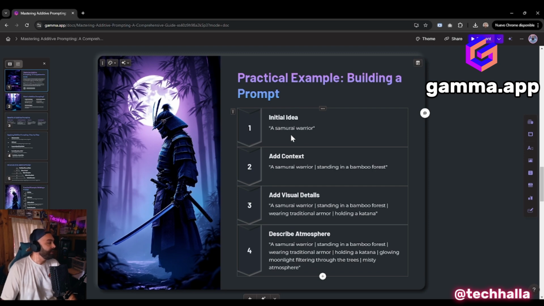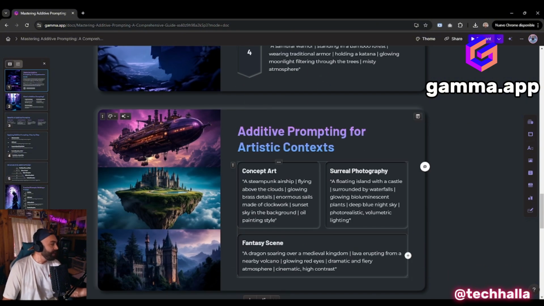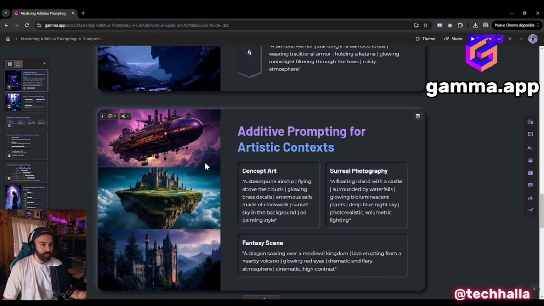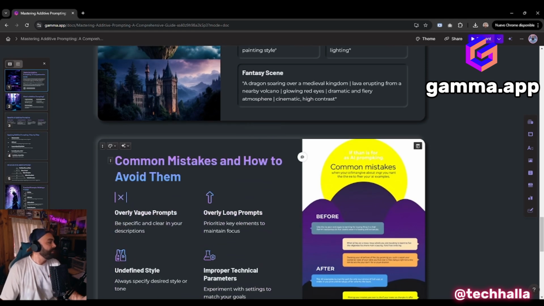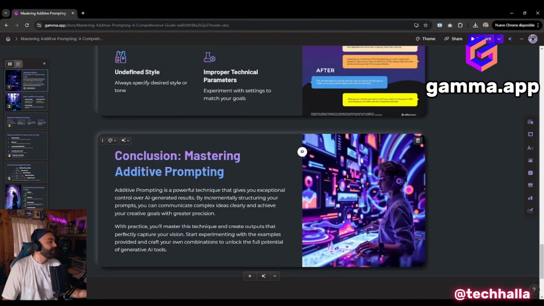The initial idea is a samurai warrior standing in a bamboo forest, and okay, wearing traditional armor, holding a katana, and the atmosphere and so on. And this is super cool because the image represents perfectly this slide. And here we go again. You can change the style with here a concept art, a surreal photography, fantasy scene with the examples. This is super cool, guys. And common mistakes and how to avoid them. Okay, super good. And the conclusion.